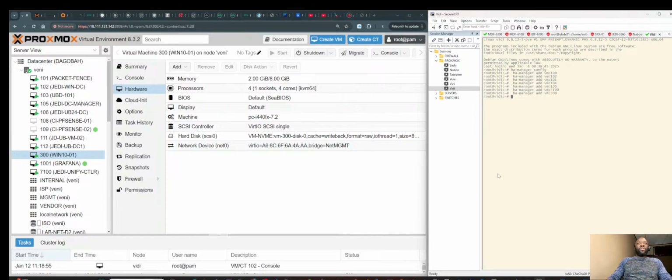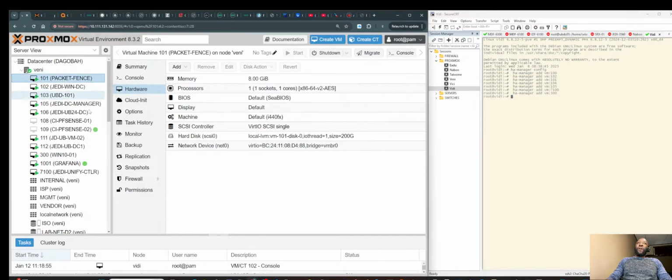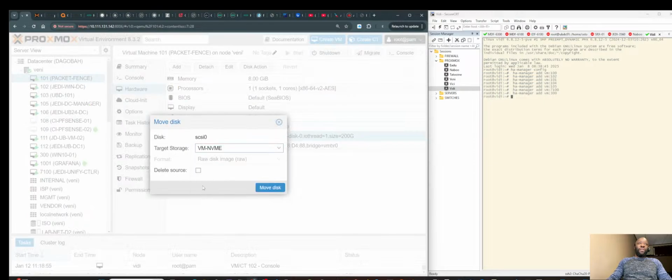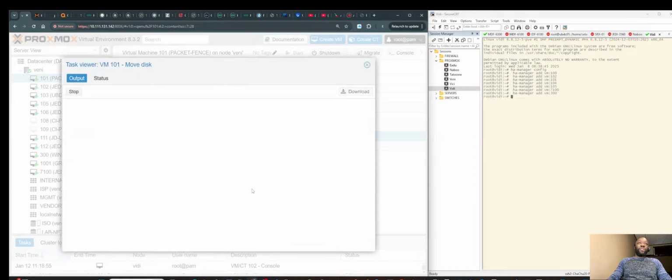But before we do that, there's one more thing that we have to review in all the VMs that we enable HA for. The hard drives. Boom. Is it local? Well, this one for now, I'm going to remove it. Or while we're doing that, why don't we just do that? Let's just move the storage. Okay. Let's move the storage to the NVMe and then delete the source and move.